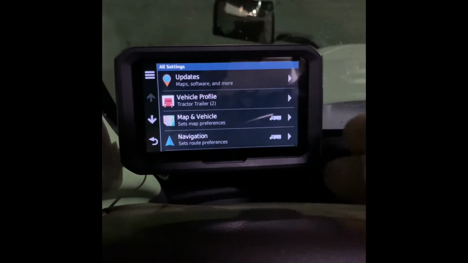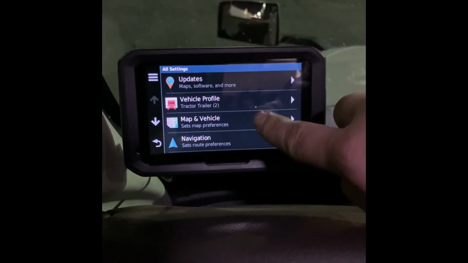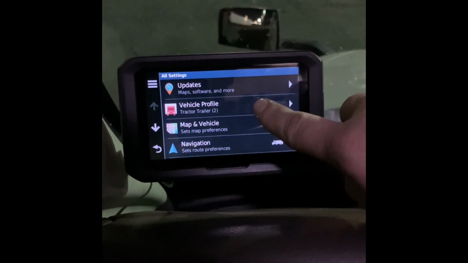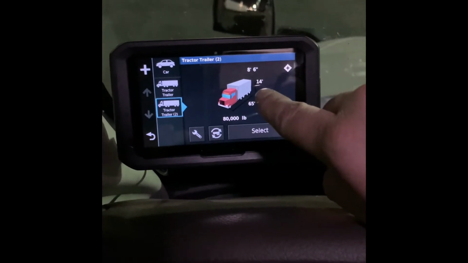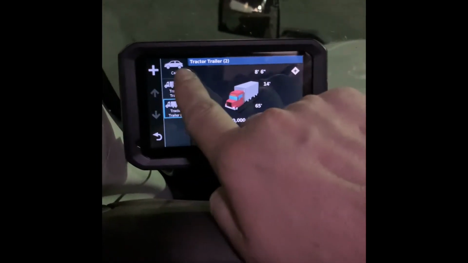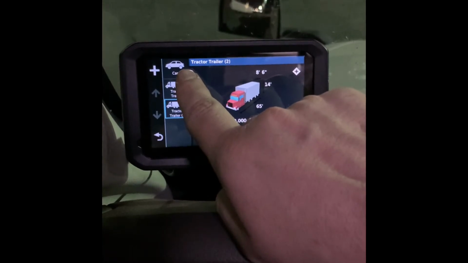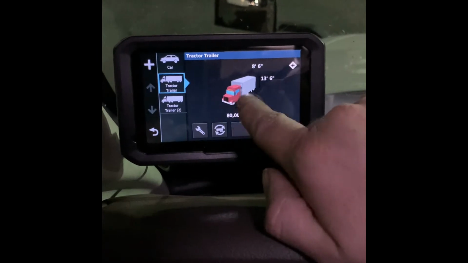But we can go into settings. So we have updates, tractor profile, map and vehicle, navigation, sets route preferences. Our vehicle profile, we go in there. We do have a 14-foot trailer, so this is us. You can do it for a car. Your times will be messed up and it will tell you to do some really messed up things because car. Here's normal tractor trailer. So we are a sleeper.